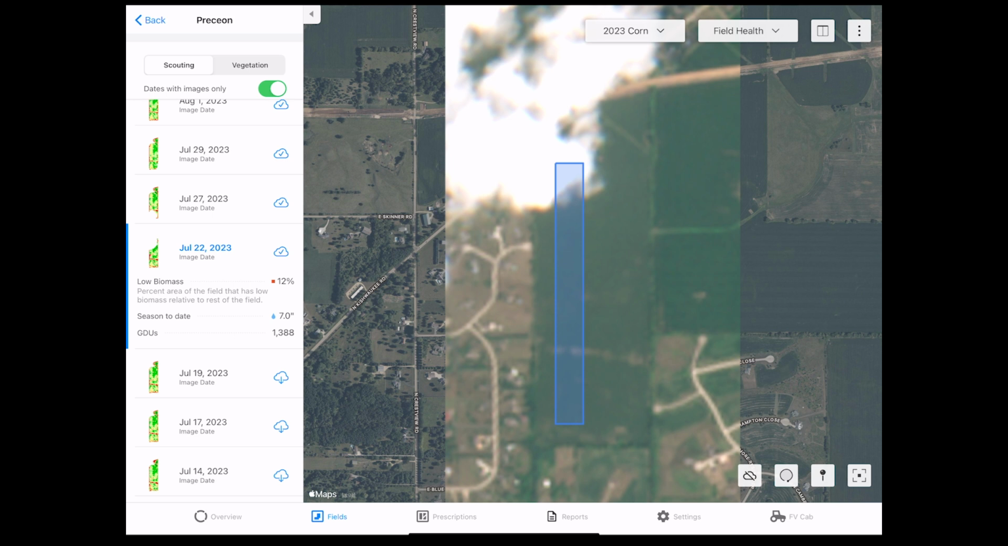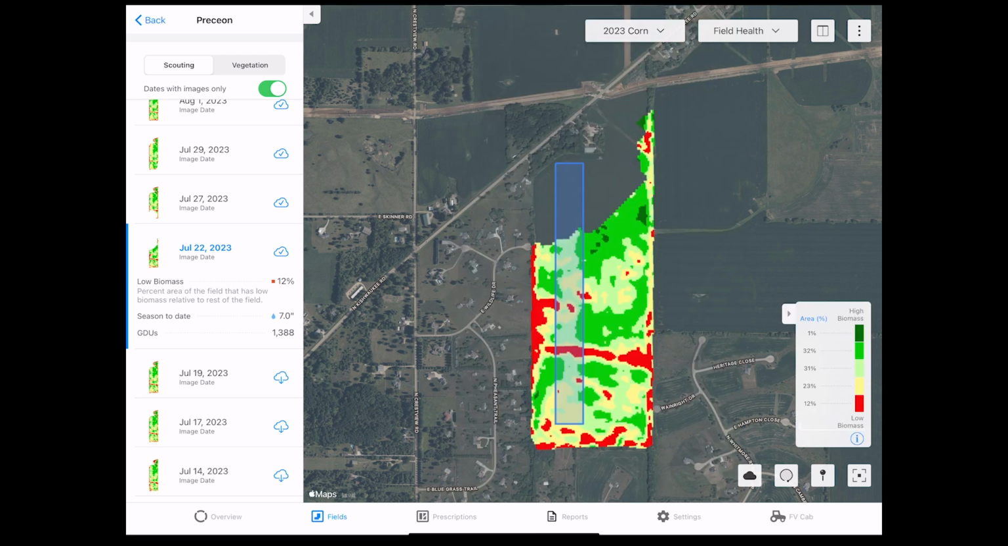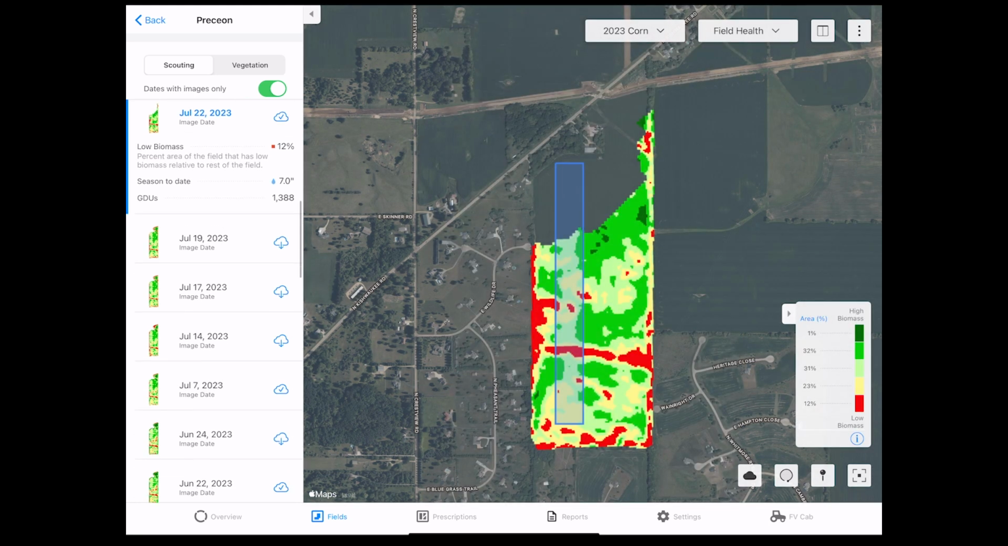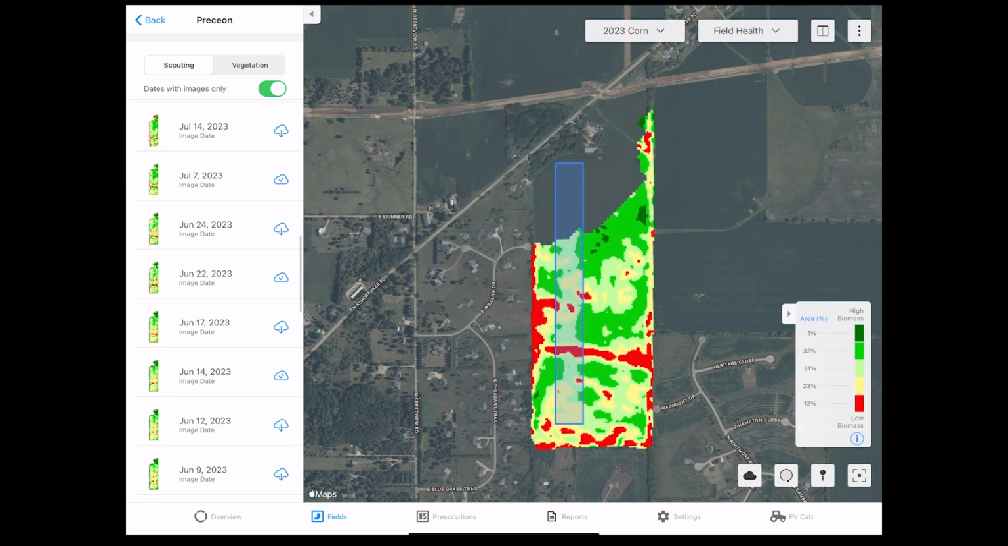One other thing to call out is that a shadow can also be cast from a cloud, and that will also influence what the differentiation is within the field. So a shadowy portion of the field will come across as a lot darker red than what it probably should be. And you can always go to this true color image by clicking on the cloud icon to get to that picture.